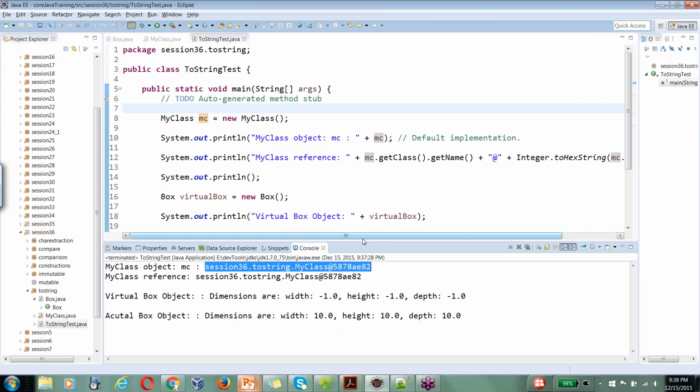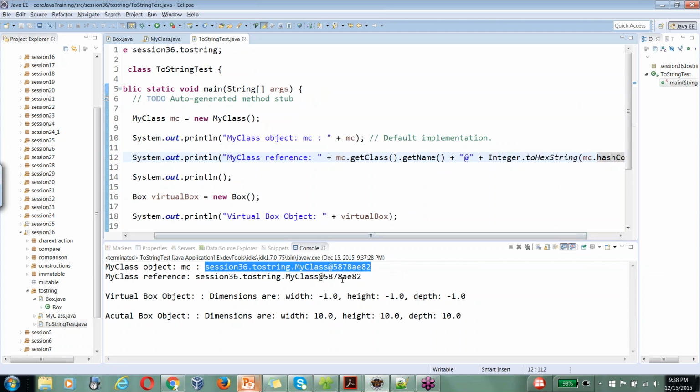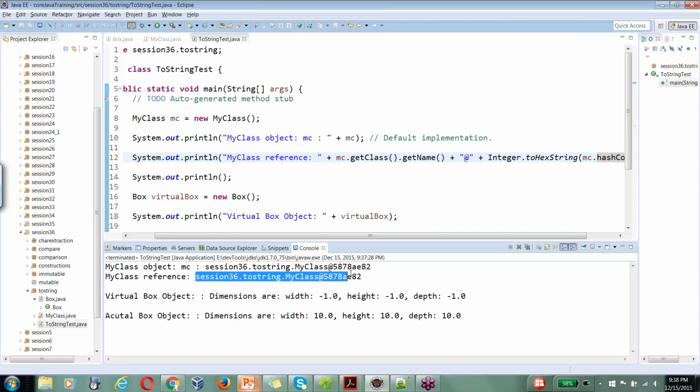5878AE82. The same thing I try to print using what I used before: MC.getClass().getName() @ Integer.toHexString of MC.hashCode(). That also resulted in the same string, toString.myClass@5878AE82. This is your package name, this is your class name @ this is your hex string. That is what you got.